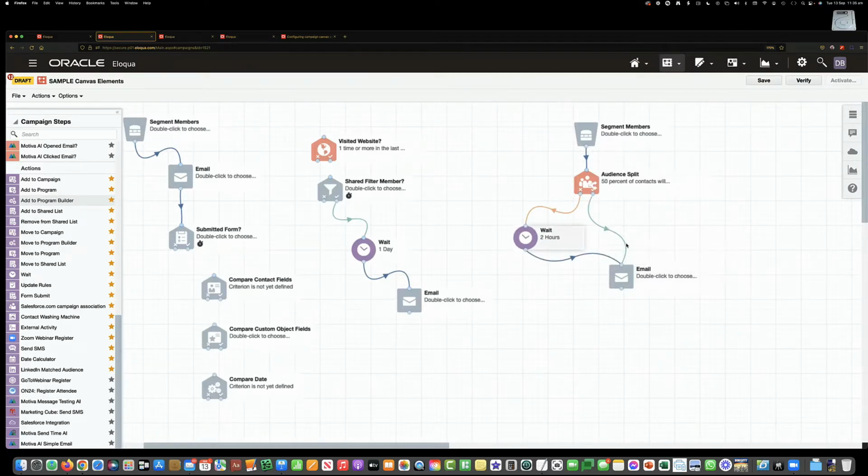If you're wanting to do A/B testing, then obviously you would have probably the same email with one single variant that's different, or variable that's different, and that would go in one of two directions down that process. So yeah, audience split is also great.